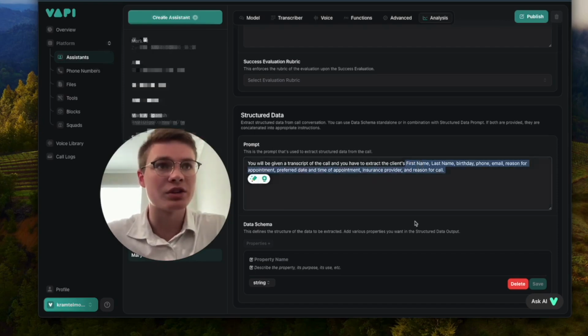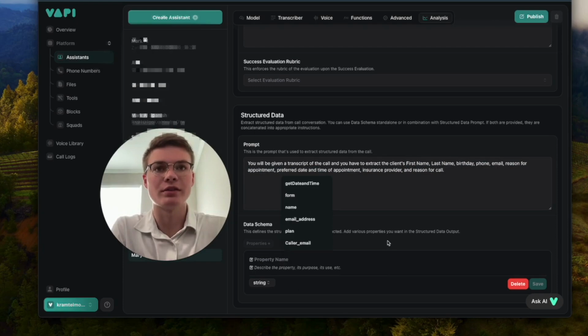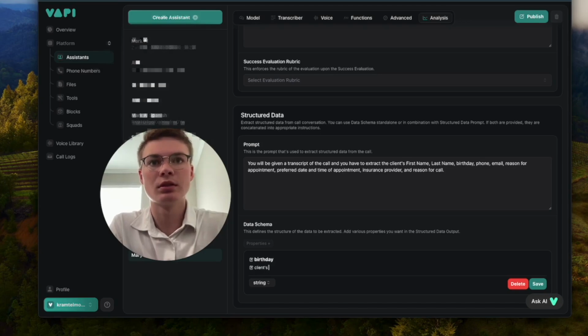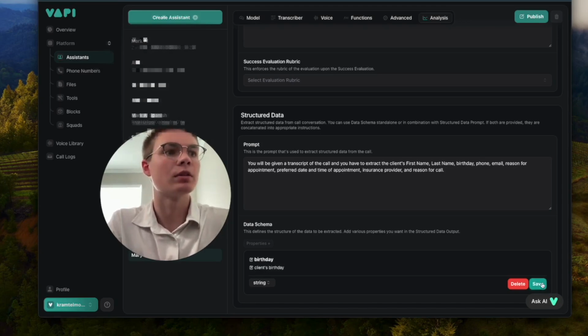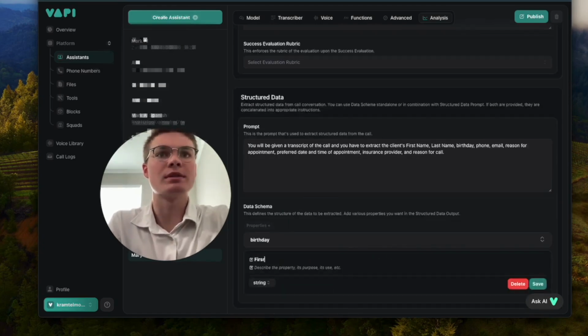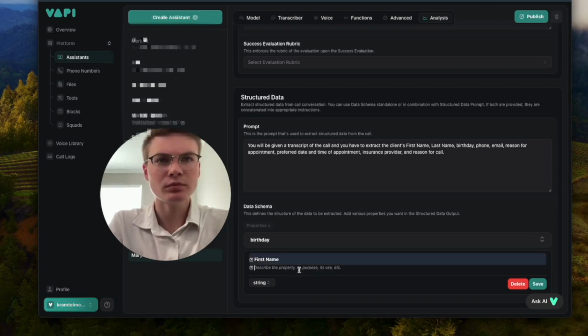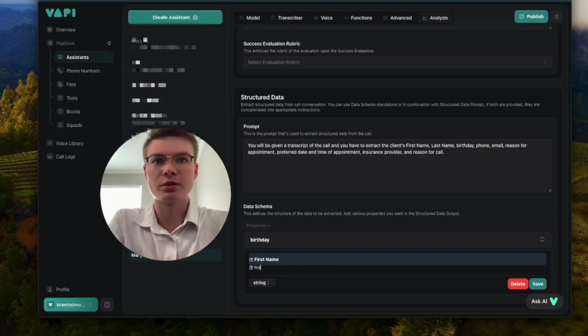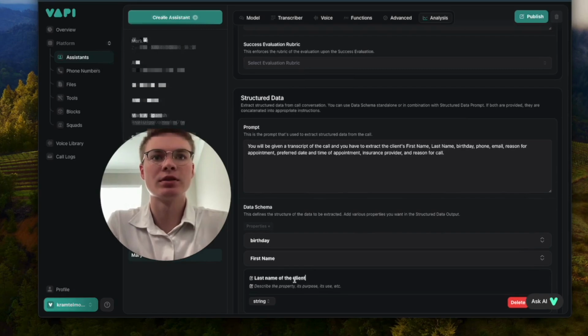Now that you have this here, we're going to take it a step further and clearly define all of this. So first, birthday. We're going to input it in here and then just describe the property. This is simple, like, okay, client's birthday. You can put this all in here, and it helps to have both the prompt and the data schema set up. So first name, and this will be directly inputted into the cells in Google Sheets. So just picture you're writing the cells for Google Sheets preemptively right now. First name of the client. Next, last name.